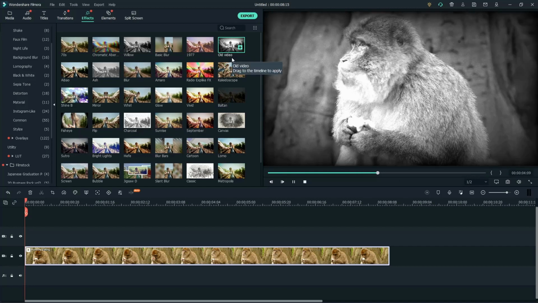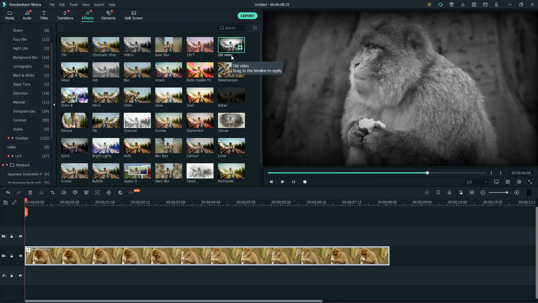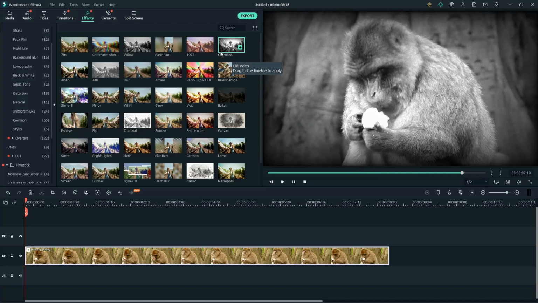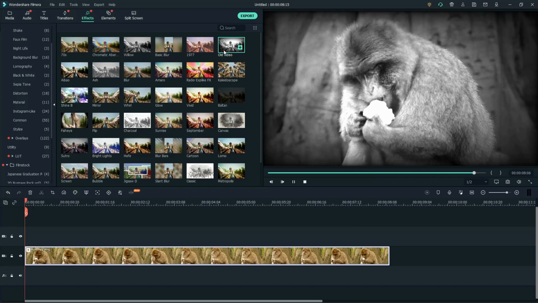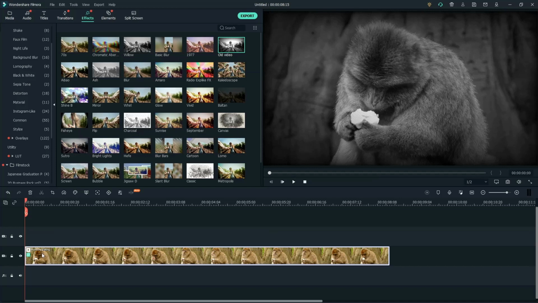Now you can add these effects directly on your clip. It will be applied to the entire duration of the clip, or you can drag and drop on top of your clip in a separate track and adjust the duration of your effect. I will show both of them. Now I will drag this on top of our clip.